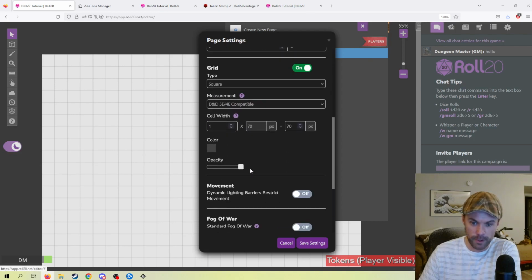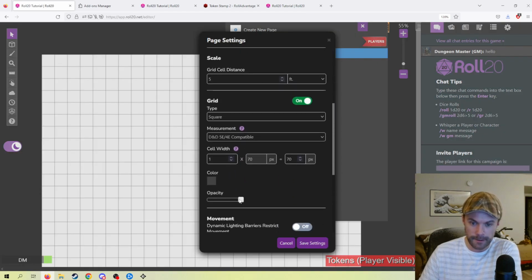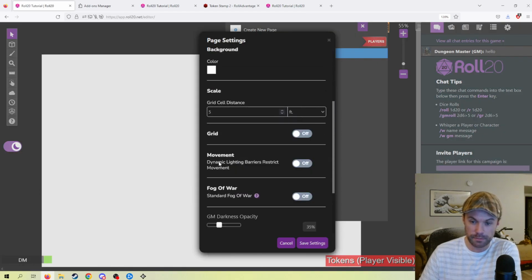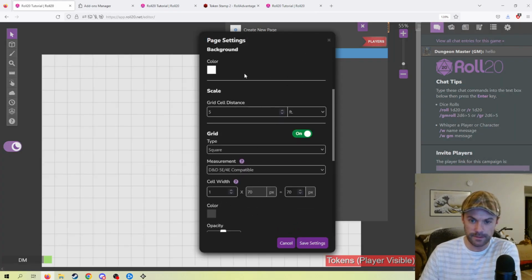We can mess with the grid opacity, make it real dark. I don't really like that look, so let's go back. And then lastly, we can completely turn off the grid if we don't want to use that. Let's leave it on for now and come back to this setting.